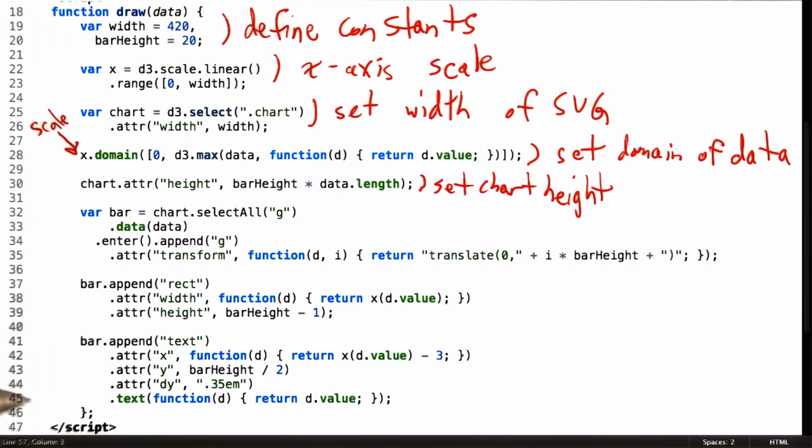These next three blocks of code are actually where a lot of the magic happens with D3. This first block binds our data to our SVG elements. Now this is one of the most confusing parts of D3 for newcomers to the library.